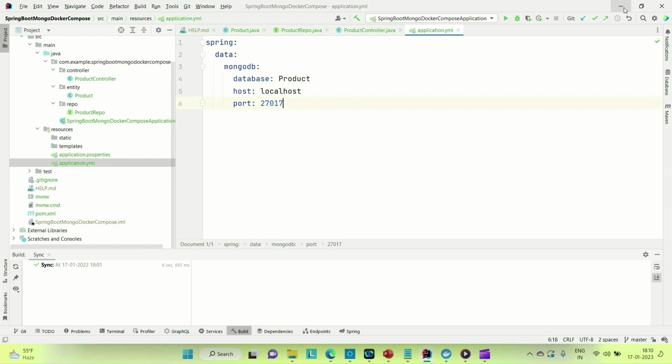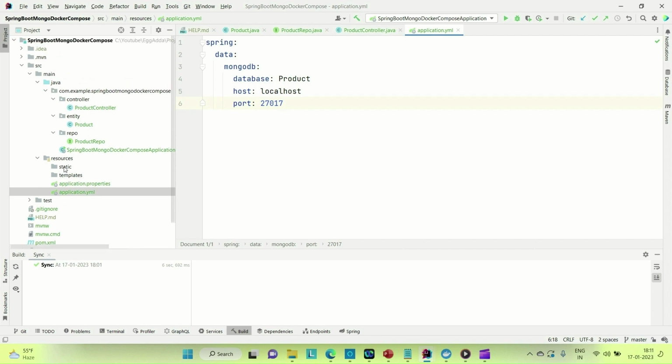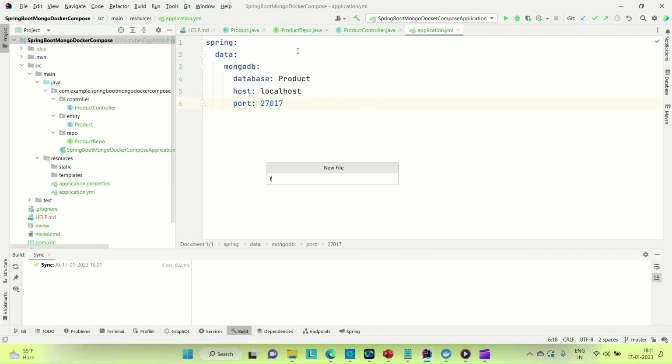Okay, so now let me try to build this application to create the jar file of it. Before that, I'm going to write the Dockerfile. Let me create a Dockerfile here, new, and then file, Dockerfile. You need to keep the Dockerfile name like this only. D should be capital, and after that, everything should be small.